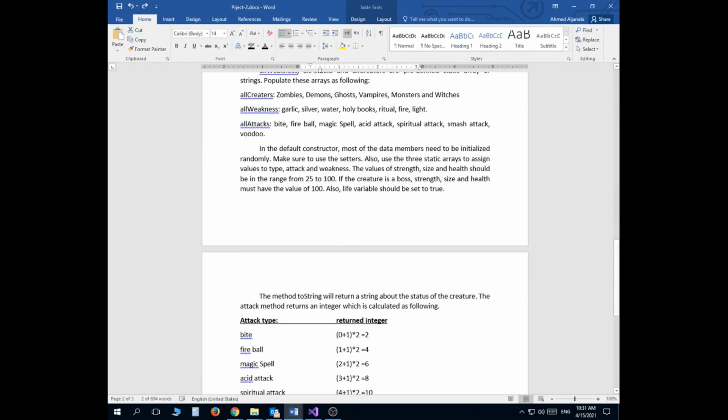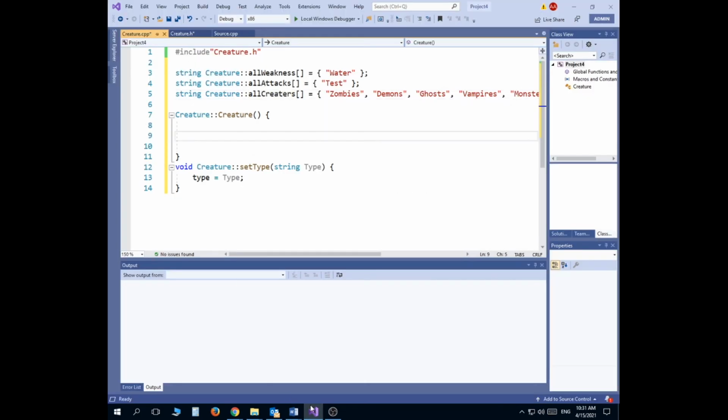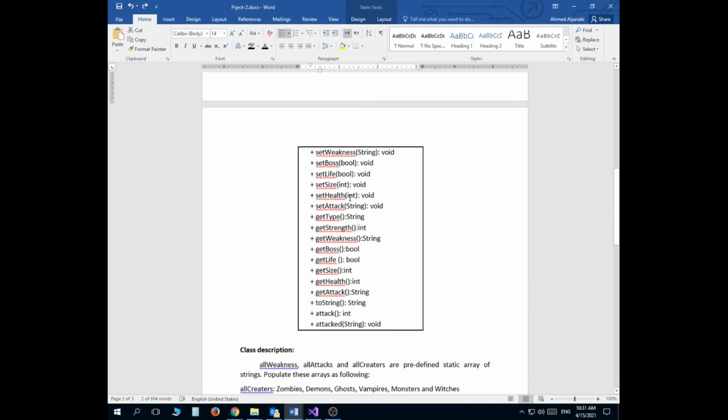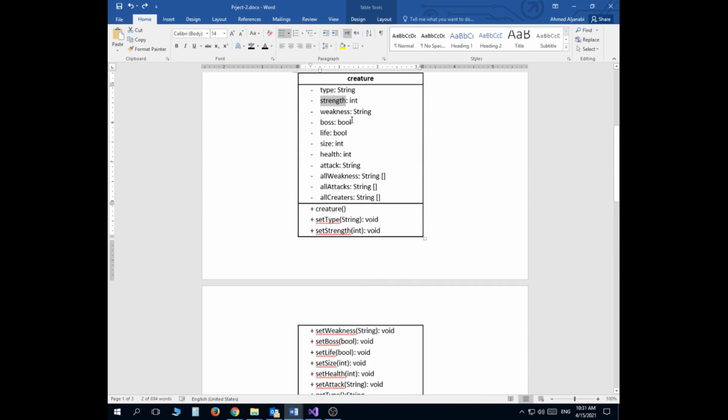So yes, in the constructor, as I said, let me go back here. If you chose a boss, then the strength is still going to get a random value, but the size and the health will be set all the way to 100. If he's not a boss, then these two variables plus this variable will get a random value between 25 and 100. Attacks and weaknesses and types are going to be assigned using those three different variables.